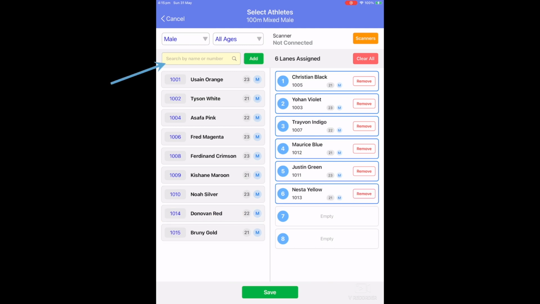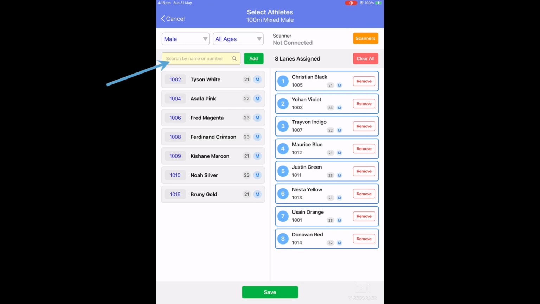If an athlete turns up on the day who isn't in your list, type their name in the search field and tap Add to enter them as a guest. They'll be available for this session without being permanently added to your athlete database.